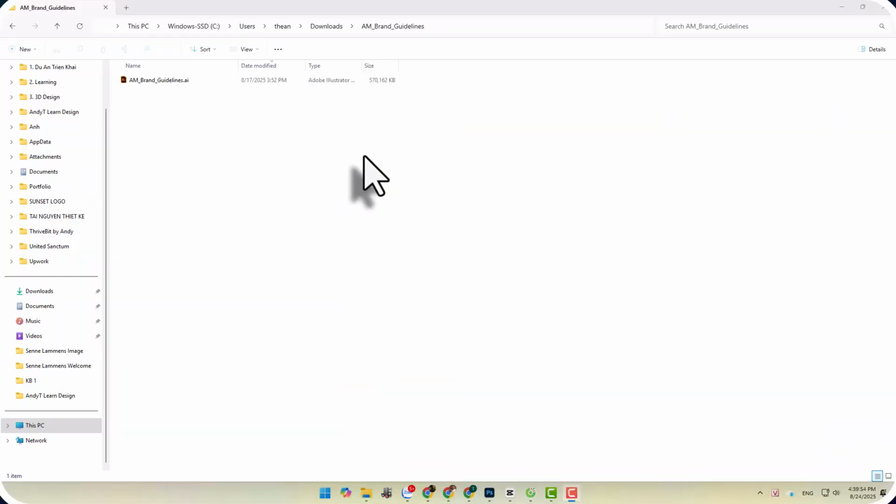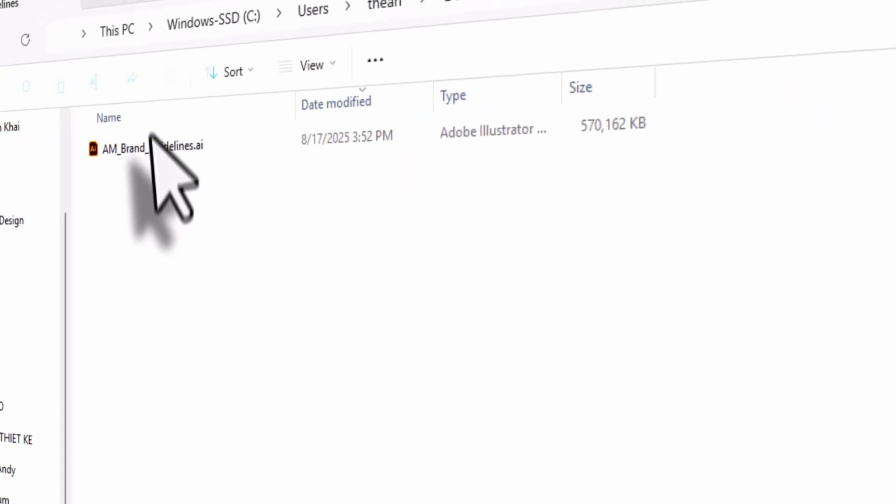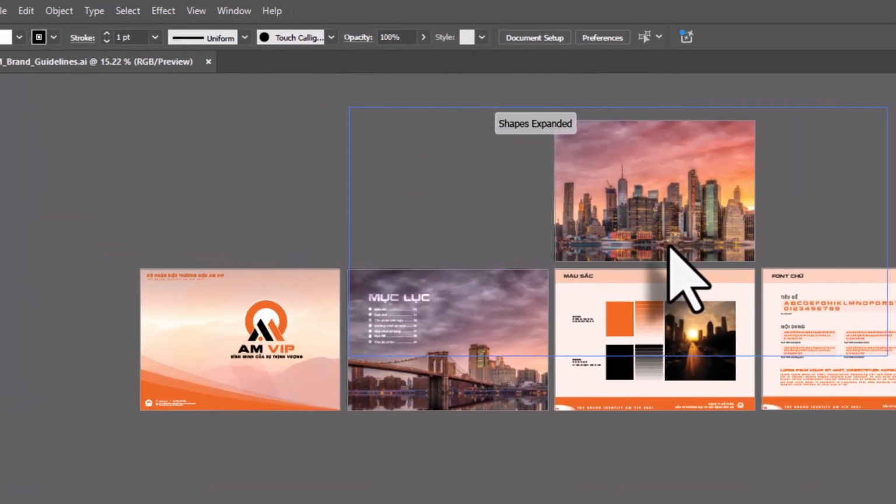Today, we're tackling that exact problem, making your Illustrator PDFs tiny so your clients can open them fast. You've got a file sitting at a massive 571 megabytes. That's a beast, right? You might think, no big deal, I'll just export it as a PDF with the smallest file size preset. So let's try that.